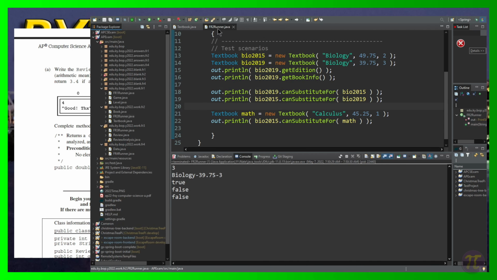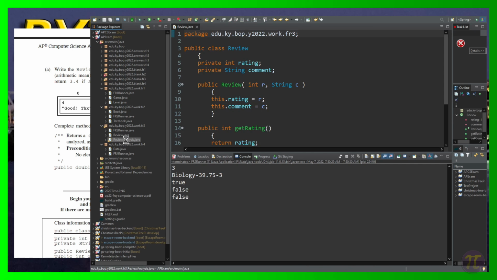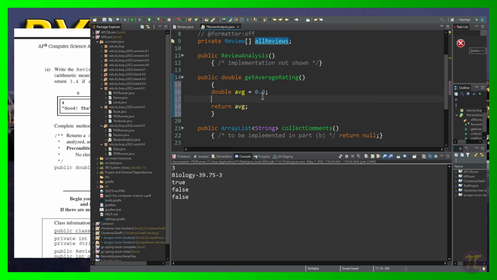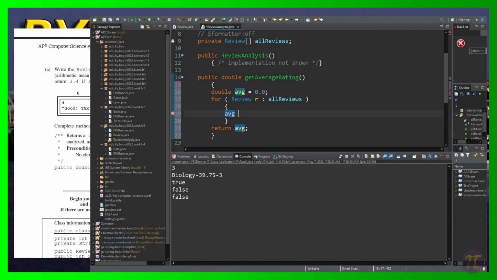Let's hop into code. Let's close everything out and take a look at ReviewAnalysis. All right, so we're going to want to implement this getAverageRating. Let's start off with setting an average: double average = 0. And we're going to return the average. Now we're going to loop through all of these and calculate the average. So this sounds like an enhanced for loop: for Review r in allReviews, we're going to want to sum this up: average += r.getRating().